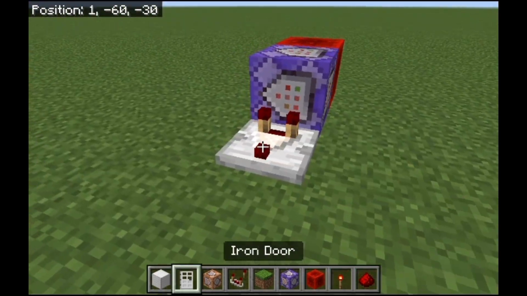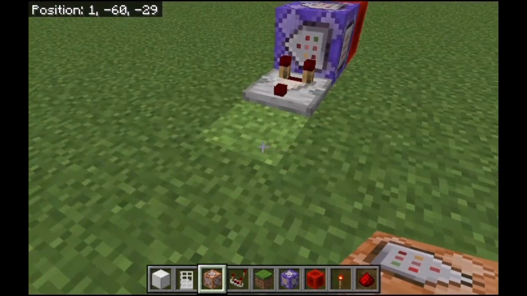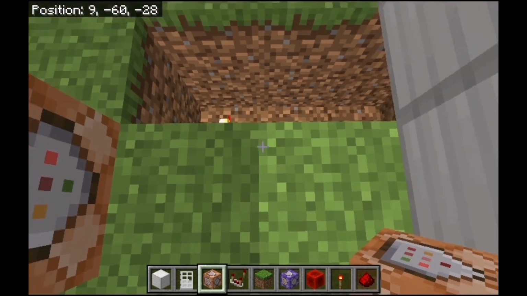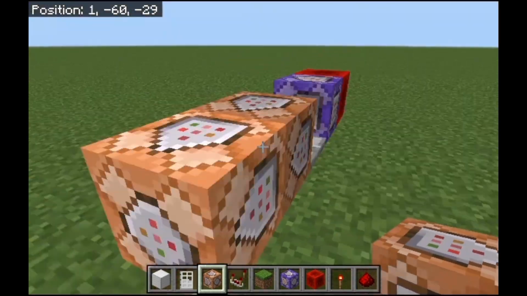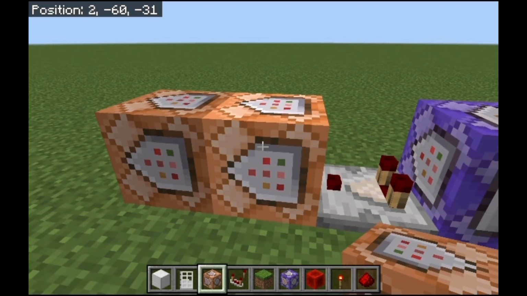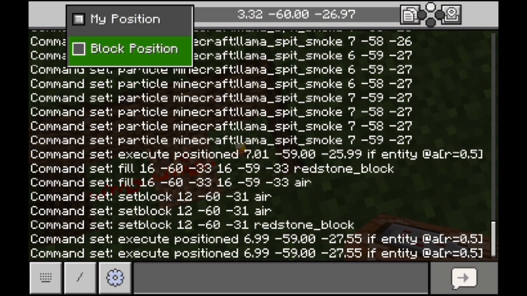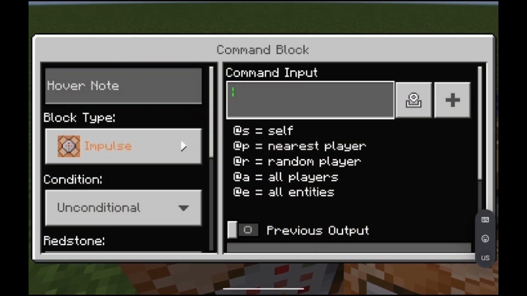So first of all, this contraption is for this very place. So I'm going to need one, two redstone blocks for now, but this is only for opening the doors, and of course it's a process that is not done in one go. So I'm going to copy the coordinates of this block under the redstone torch, and I'm going to say setblock redstone_block.